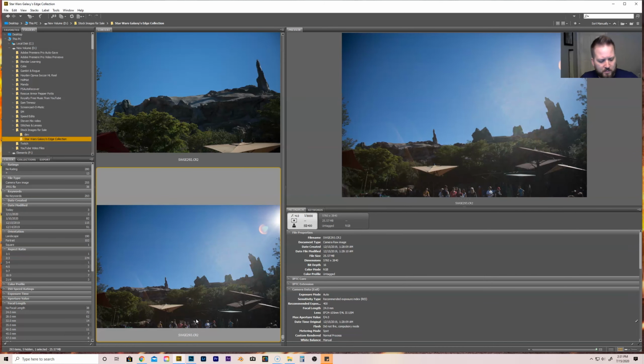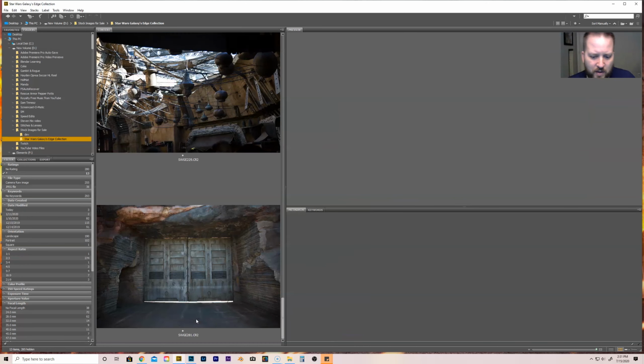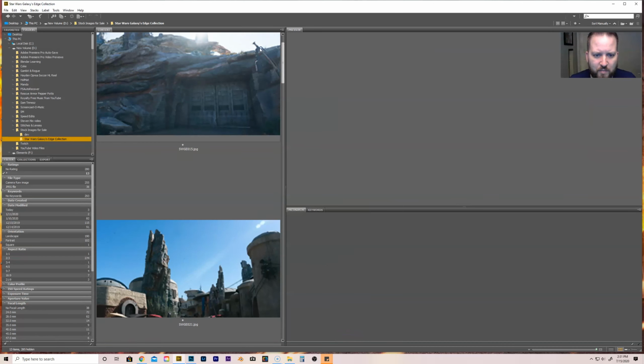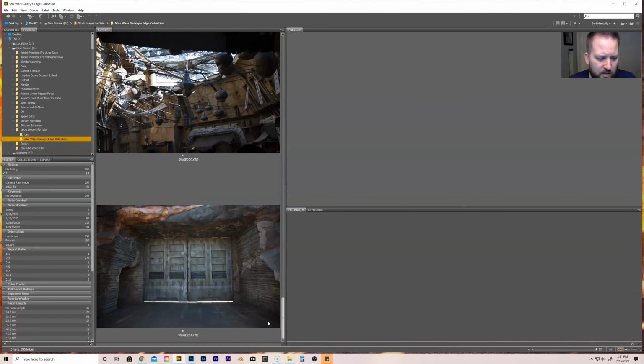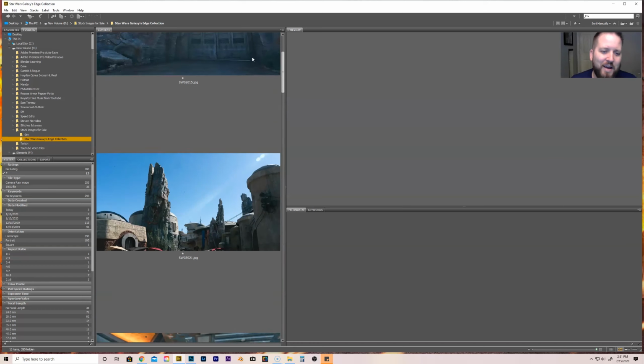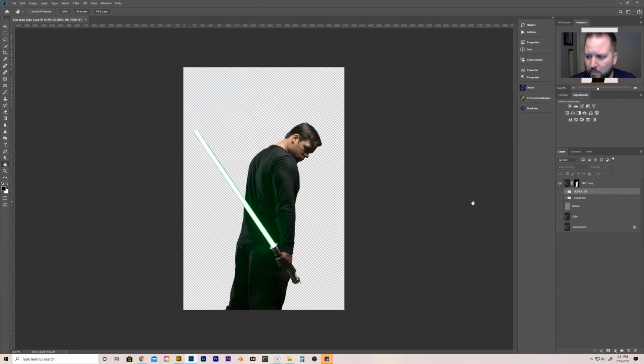Alright, cool. Let's pull up all the stars. So in Bridge, I'm holding down Control-Shift-Alt-1. This is just the way that I view my images, so if you don't have Bridge, no worries. How many was that? 13? Okay.